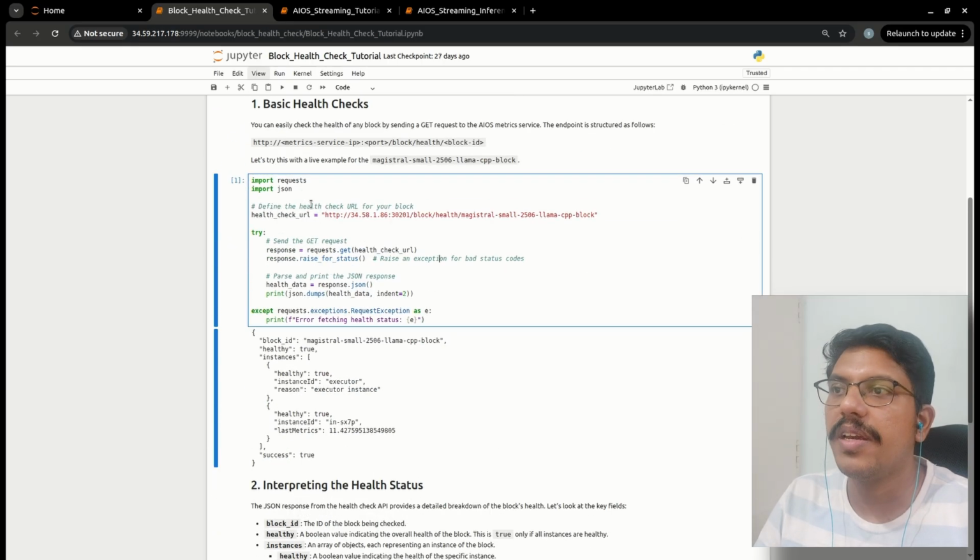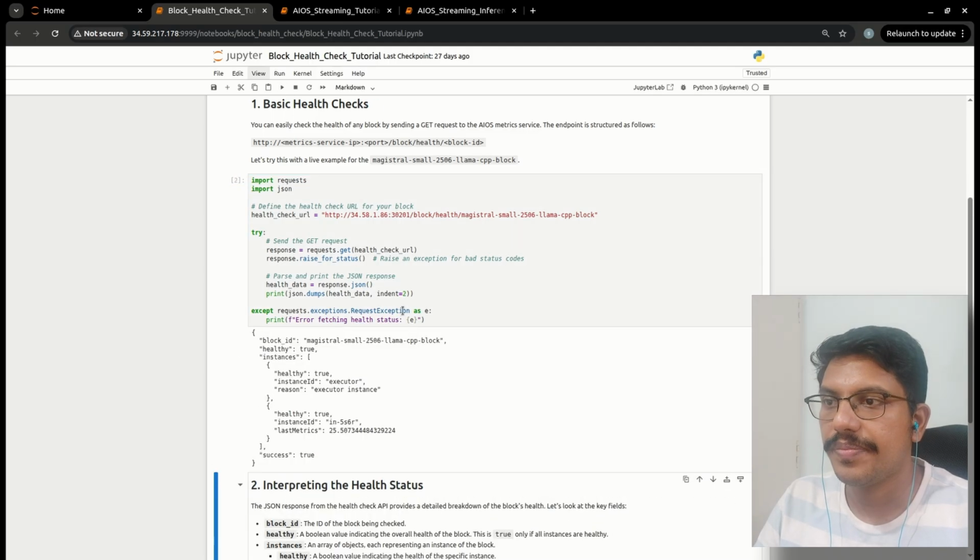So here basically I'm using the request library to do this request. Like you can see, I'm passing the URL. I'm doing request.get to call the API and raising the status here. So let me show that.